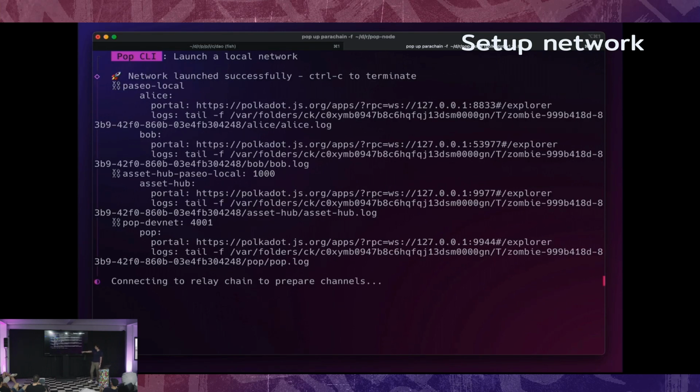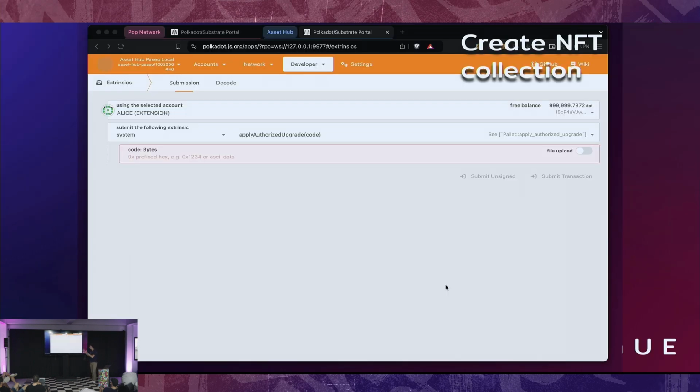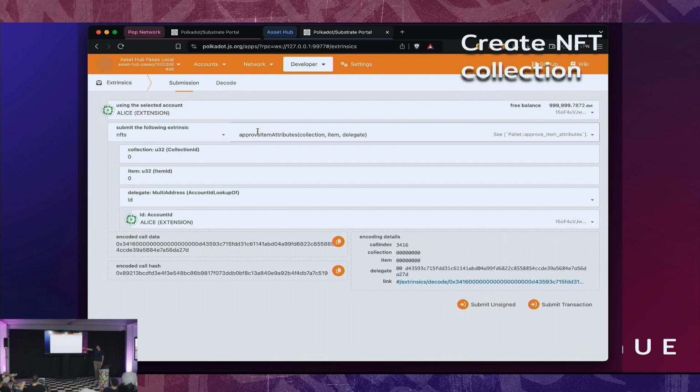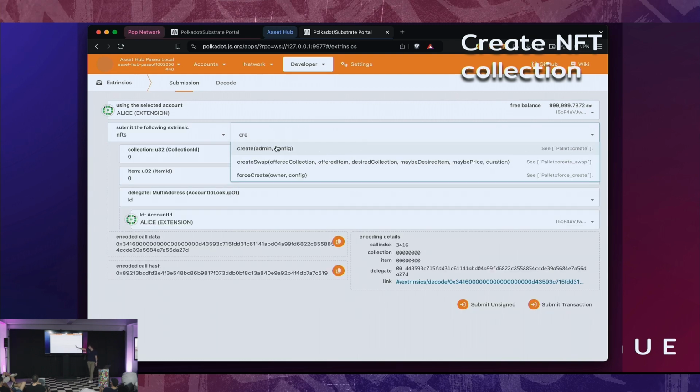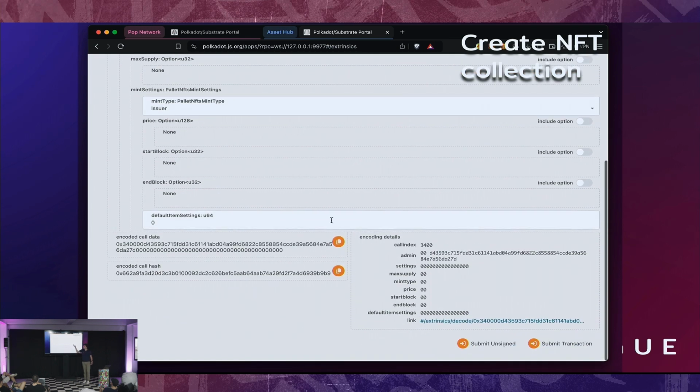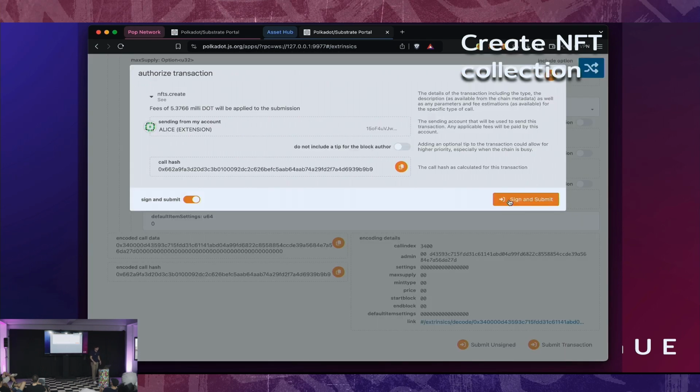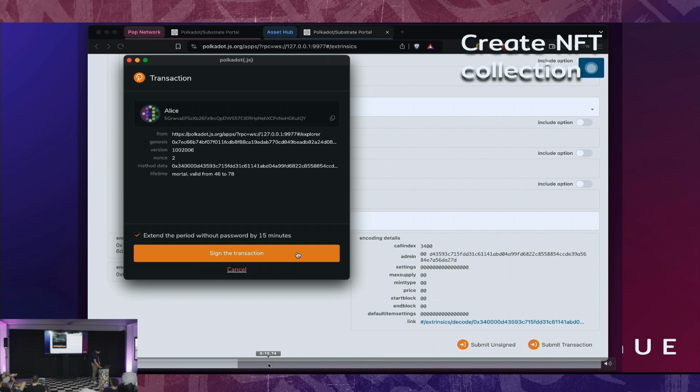So there that goes. You don't just want to watch that load, so I'll just keep moving on. The next piece is, for our local environment, we have this NFT collection on Asset Hub. So we just need to create that. So it's just a simple thing. We're using the Polkadot.js Explorer, and we are calling NFTs to create a collection where Alice is the owner. And then that'll take a second to go through.